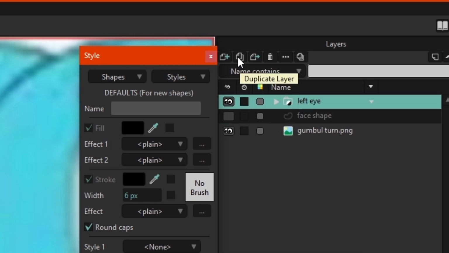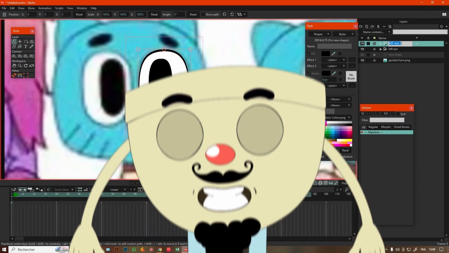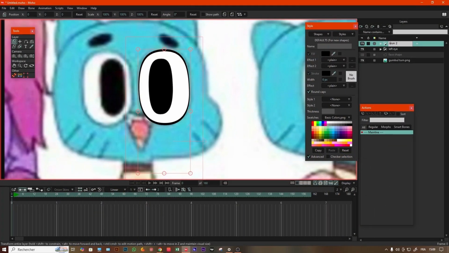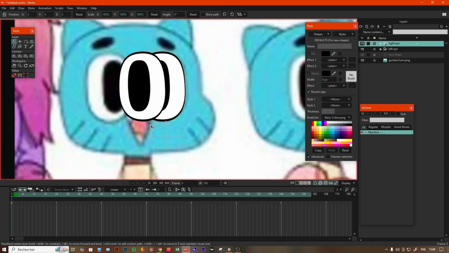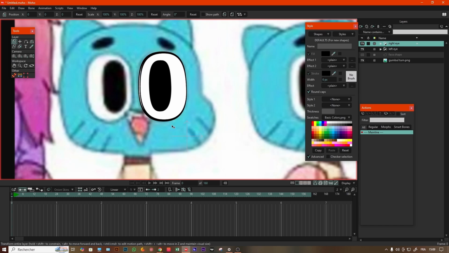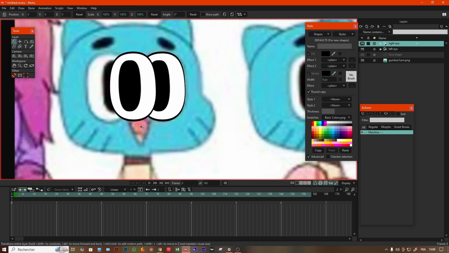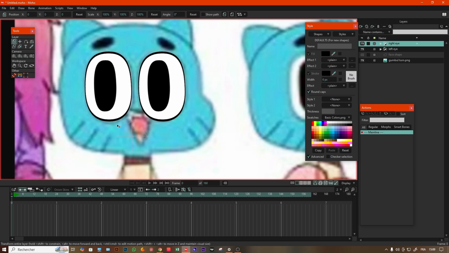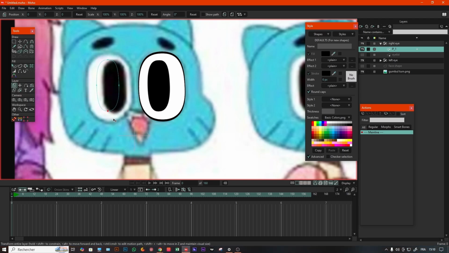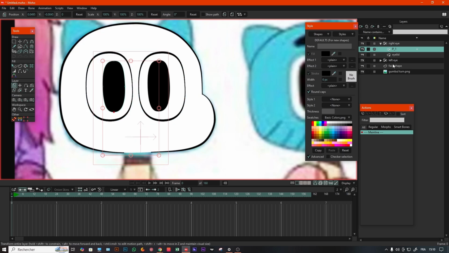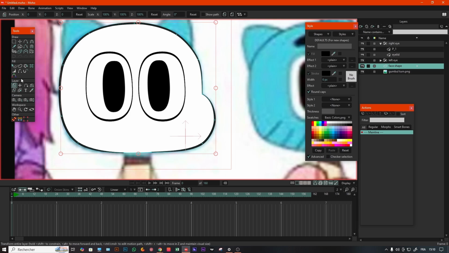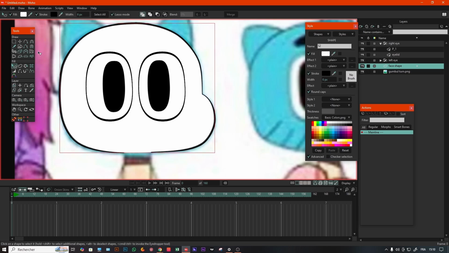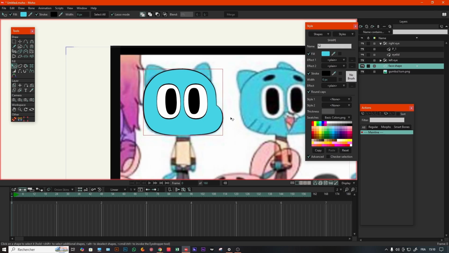Next, just duplicate the eye for the left eye. Easy way? Nope, it's not that easy. You have to hold shift while moving it, so you keep the perfect alignment. Adjust the pupil a little bit. Cool. Now I'll change the color of the face. Oh, we're getting really close to a great Gumball drawing.